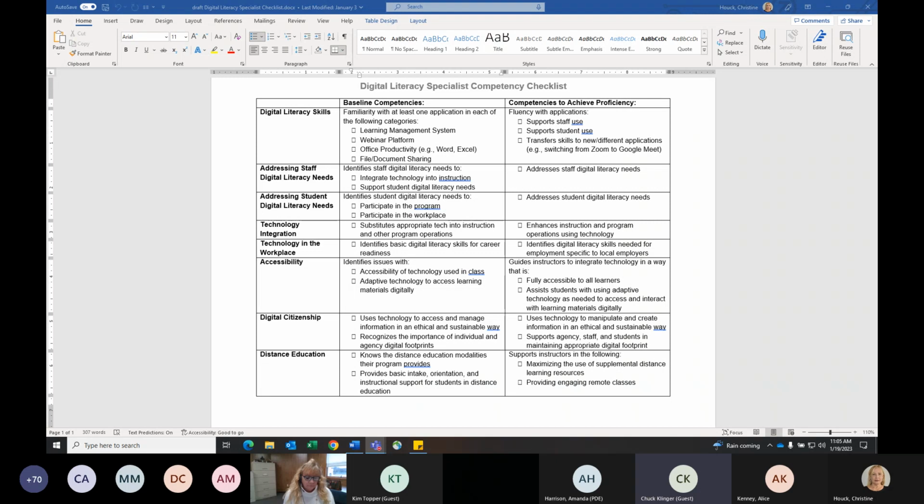So one of the first things we want to be able to do is make sure that the digital literacy specialists are able to identify what the needs of your program are. Even if they can't address those needs yet, then they can work with us, and that gives us a good avenue to work with your program to address those needs, and then to work with a digital literacy specialist so that they can begin to address those needs themselves.